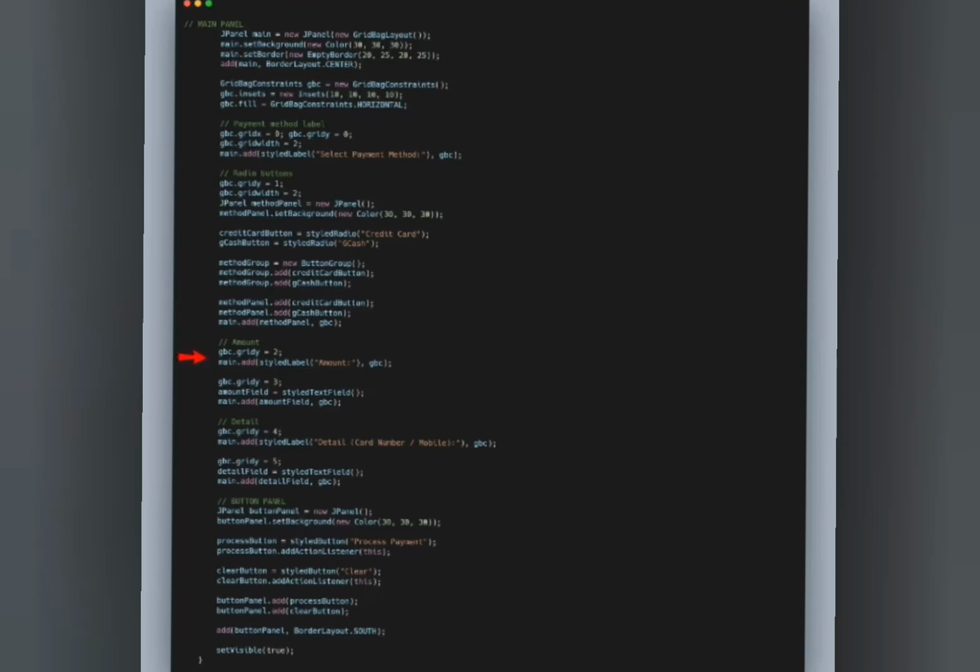Next, we place a label that tells the user where to enter the payment amount. Then we add a styled text field below the amount label where the user types the amount value. Then we add another label to instruct the user what detail to enter, a card number or mobile number. Then we add another text field for the user to enter the card number or mobile number, placed under the detail label.